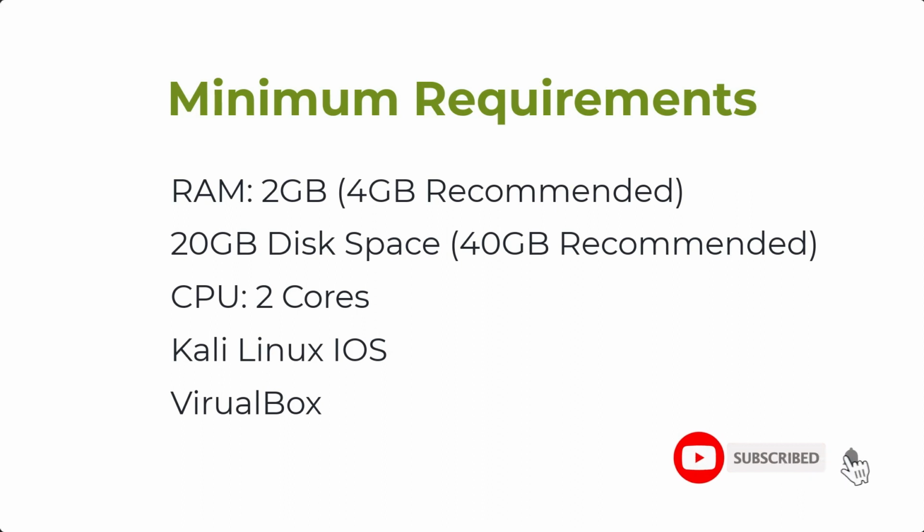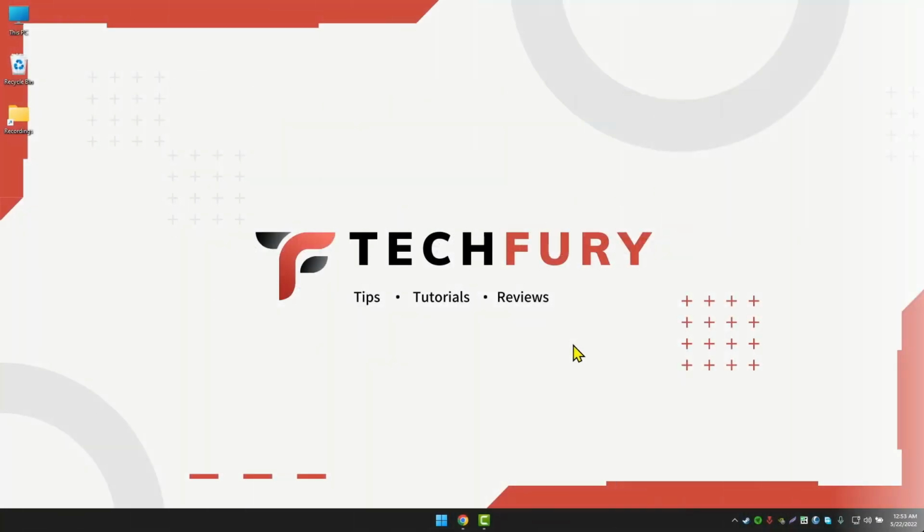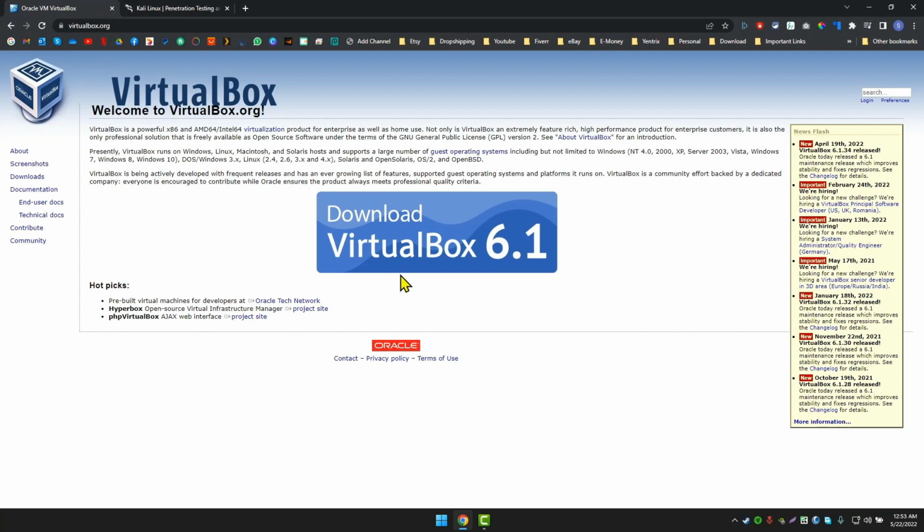Let's download the Kali Linux ISO and VirtualBox to install. Okay, first of all, go to the two links in the description below. The first one is VirtualBox. Let's download and install VirtualBox. So go to the first link and download this VirtualBox.